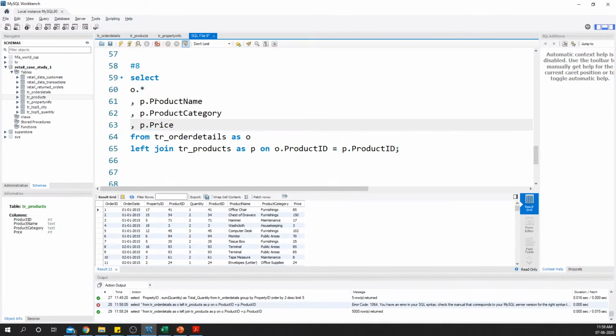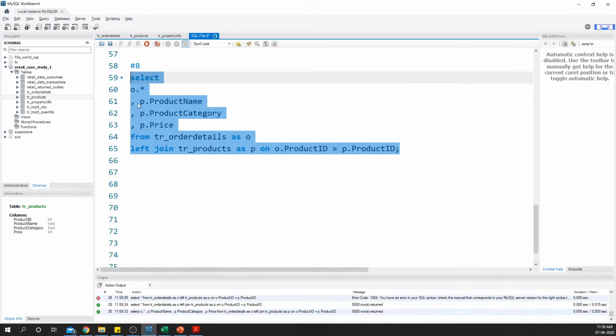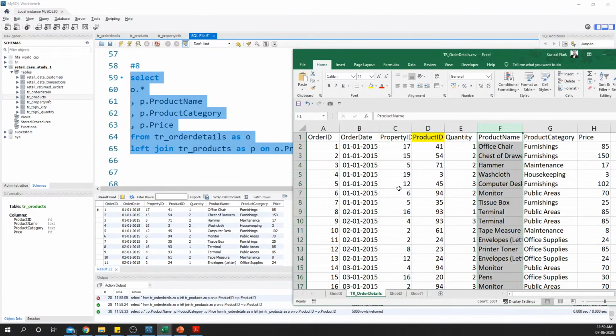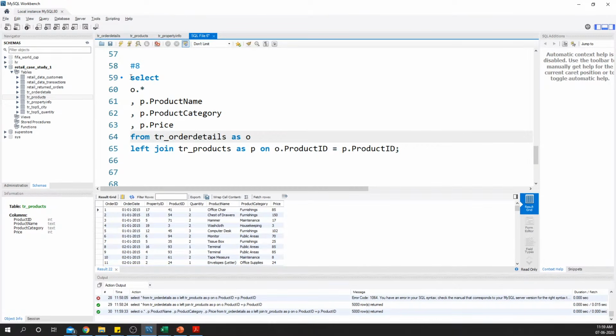price, right? So if I do this, what I'm basically getting is the same table that we created here, right? So we have order ID, order date, property ID, product ID, quantity, product name, product category, and price that we have here, right? So all of these 8 columns are now present with me using a join, right? So we basically took all the columns from O table and only 3 columns from the P table and joined it. This is the key here, right? We joined it using a left join.